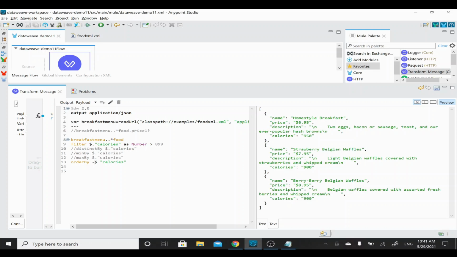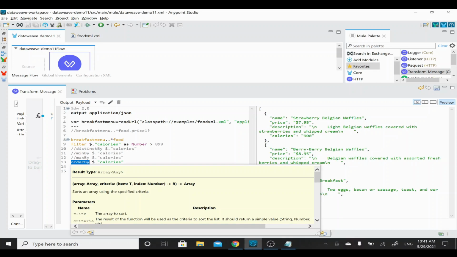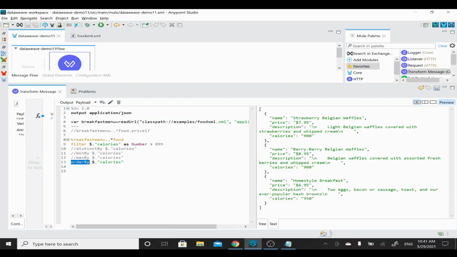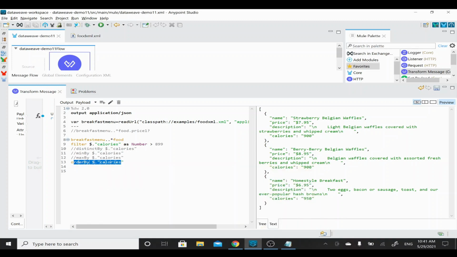What is happening is, if I give orderBy, I'll mouse over and show that as well. It will work on the array again. See here, it sorts an array using a specified criteria. So now I'm trying to sort the array. For example, I'm sorting based on the calories. It's starting with the ascending, the small number will come first: 900, 900 and 950.